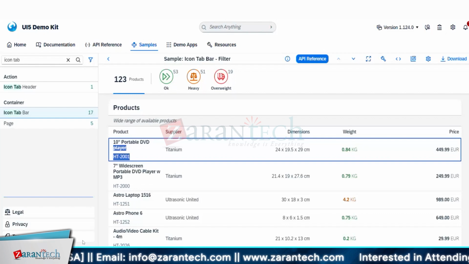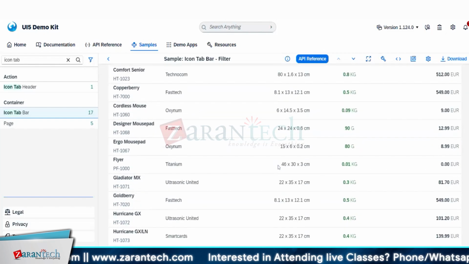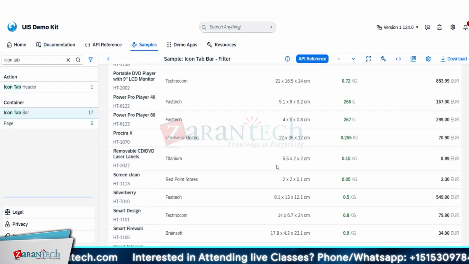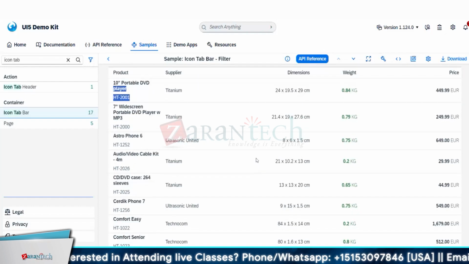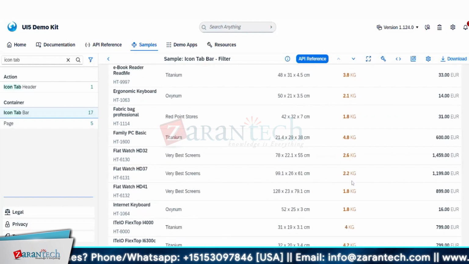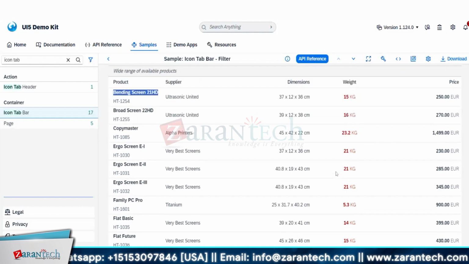You have the filtering concept here as well. Here now you're seeing all the products. If I click OK, all the weights are in green color, all the weights less than 1000 grams or 1 kg. If I click heavy, all the weights are between 1 kg and 5 kgs, and you can see them in orange color. If I click overweight, you see all are in red color.